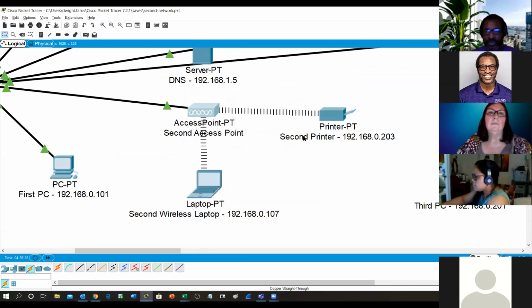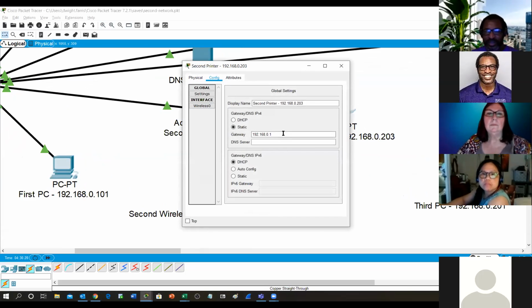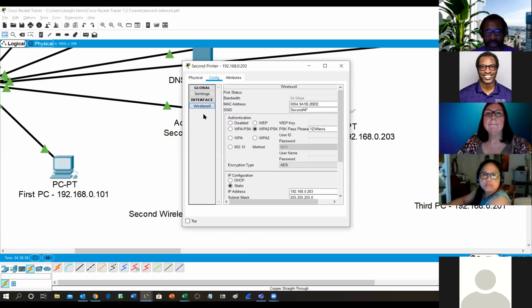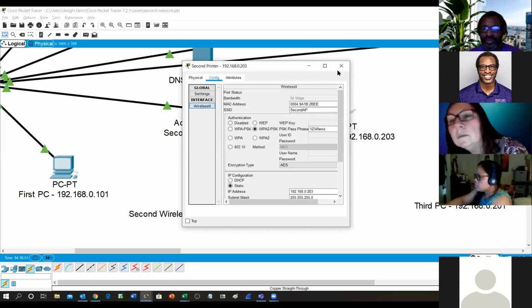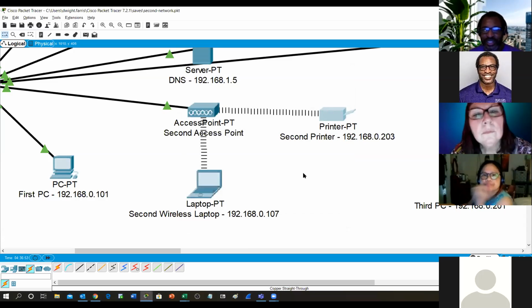So then you go to your printer. You want to go to your wireless adapter. It gives you the opportunity to set your SSID, which should be second AP, and then make sure you're selecting WPA2 PSK, and this should be exactly the same, including the case of the letters. So double check that.